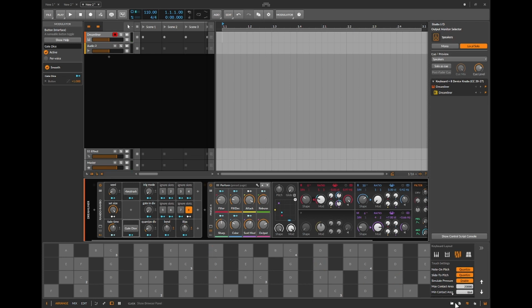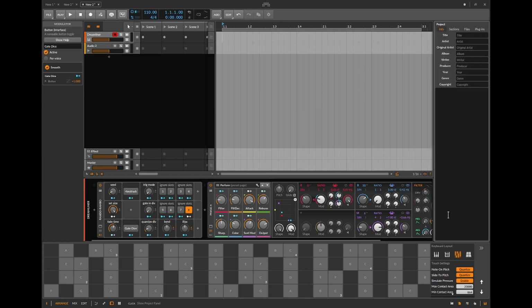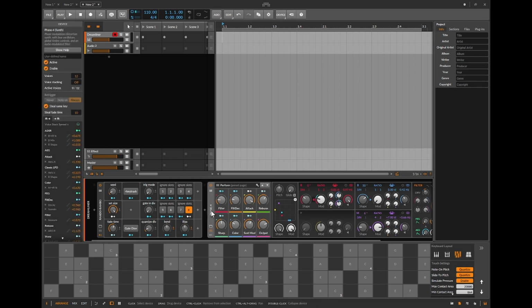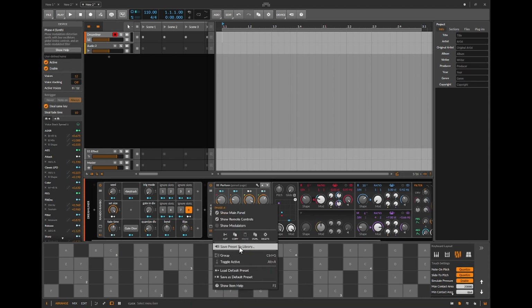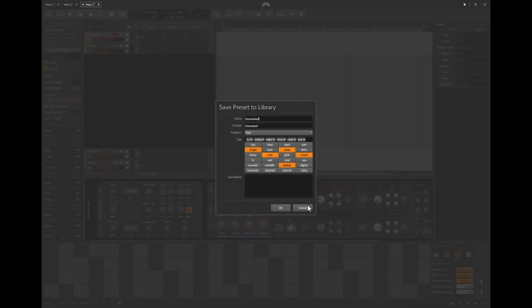So you could, for instance, use the project tab and type here the values that you liked if you don't want to save the device presets immediately, because you can do that as well. Every parameter change that's applied through remote controls is absolute, so all the knob positions can be saved as a preset as well if you do just this, save preset library, for example.